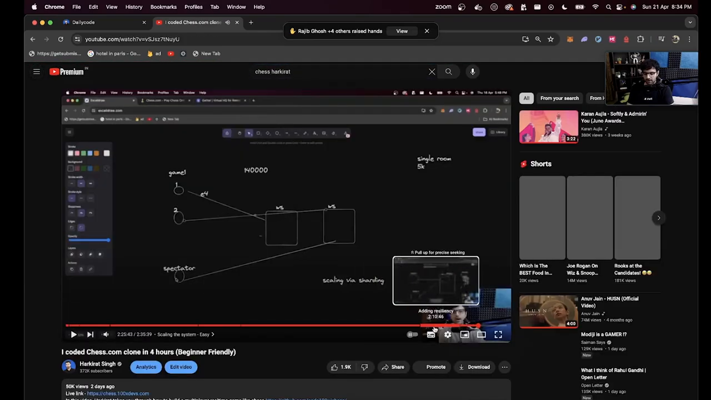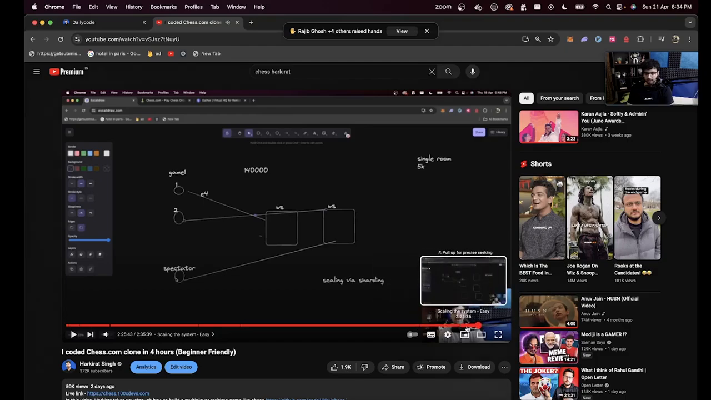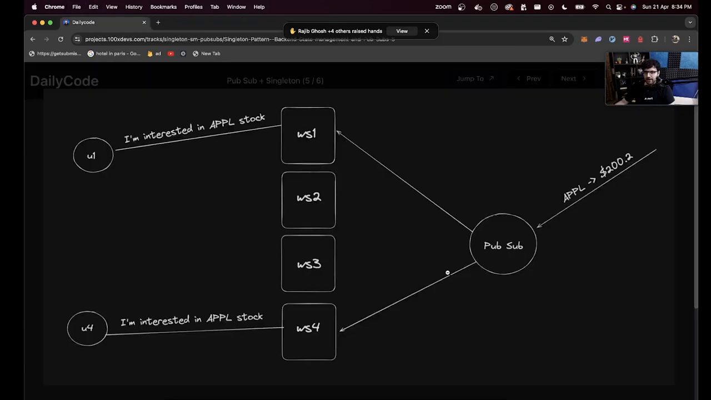Just go here to the last section where scaling the system, this last 20 minutes or so. I discussed the architecture here. I'm going to discuss some implementation right now. And if you want to code it yourself, you should.